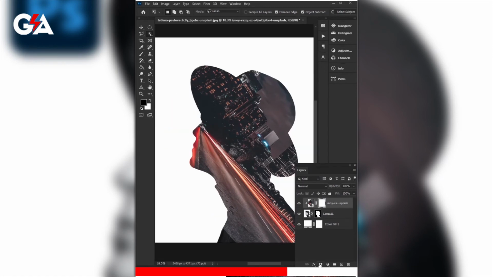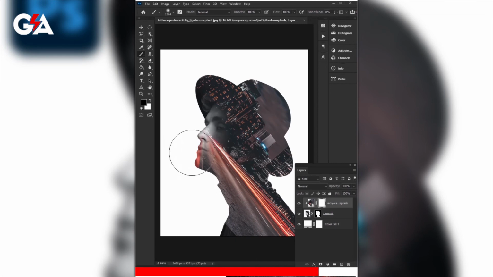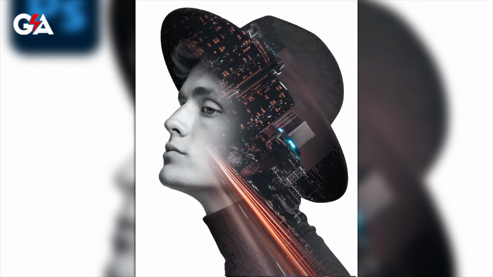Add clipping mask, add layer mask, take brush, make sure foreground color is black, and simply paint on the subject. Just like this. So this is the before and this is the after.